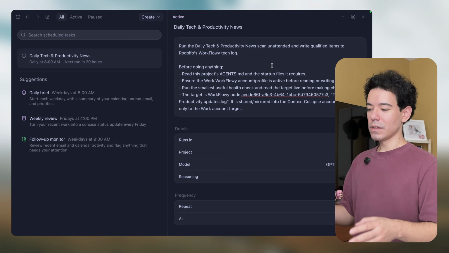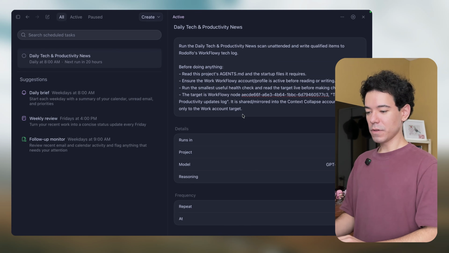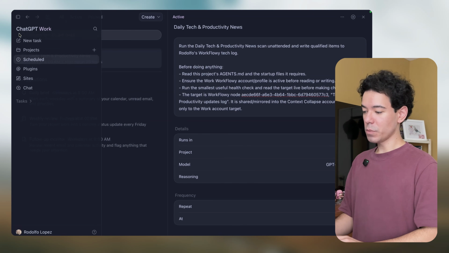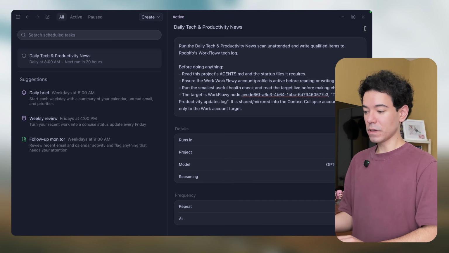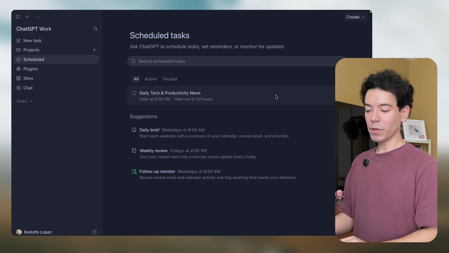And I just saved myself from having to scroll through a bunch of different news sites and productivity sites to figure out if there's anything worth talking about for the week. So that's just one very simple example, but one that I use every single day. And it saved me a ridiculous amount of time. So that's my example of a scheduled task.